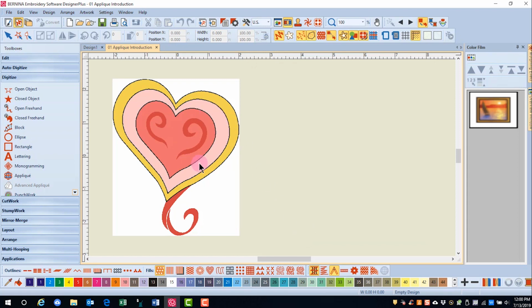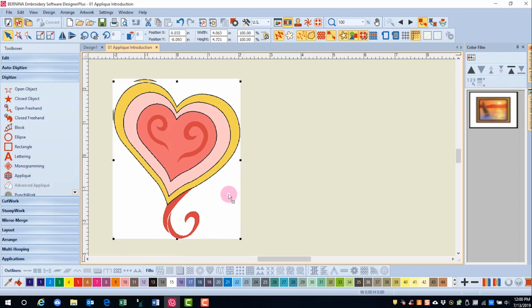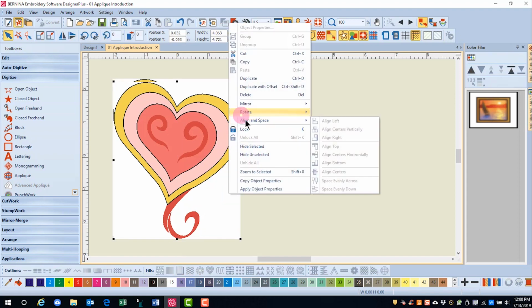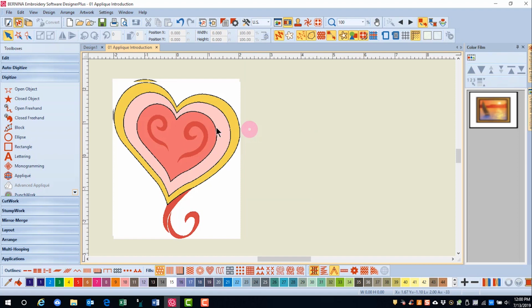We're going to use this image in the background as a guide to create a heart. I'll right-click and select Lock, and then select the Applique tool. And I'll digitize around the heart with left and right clicks. I'm just following around the gold border of this heart.